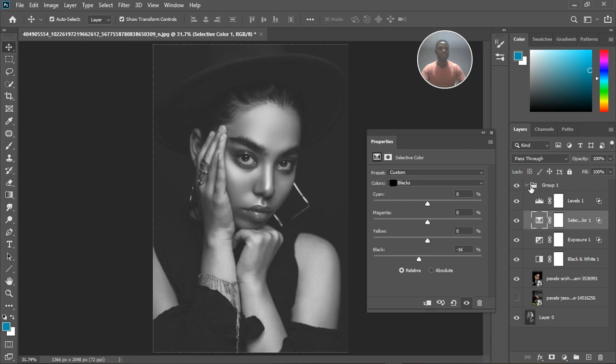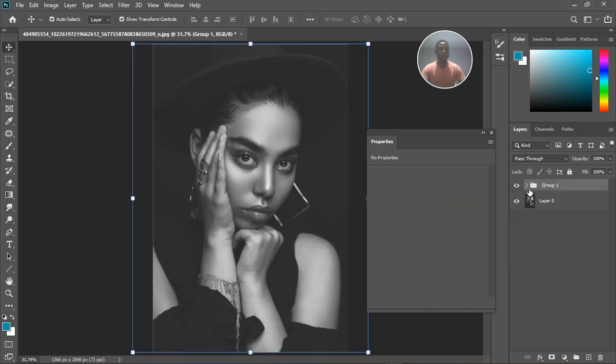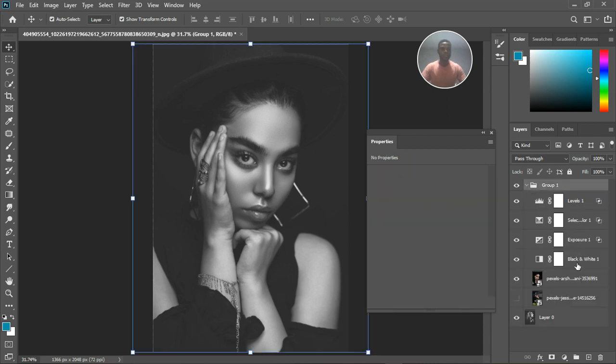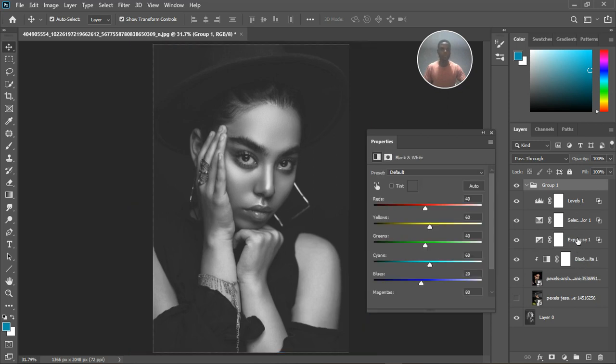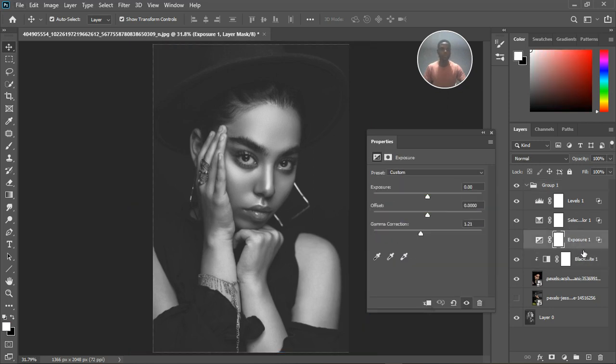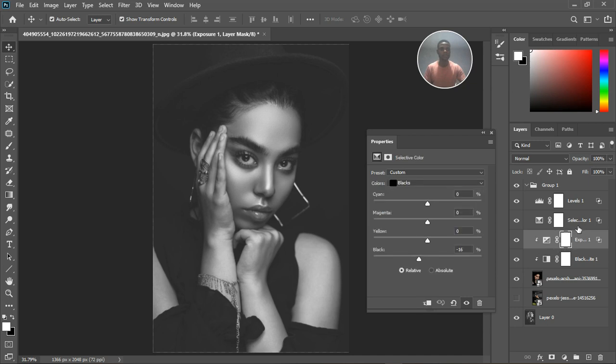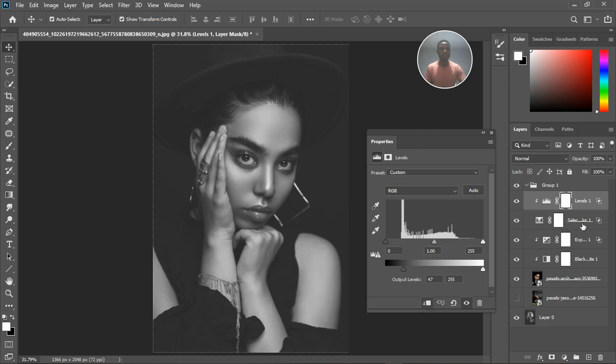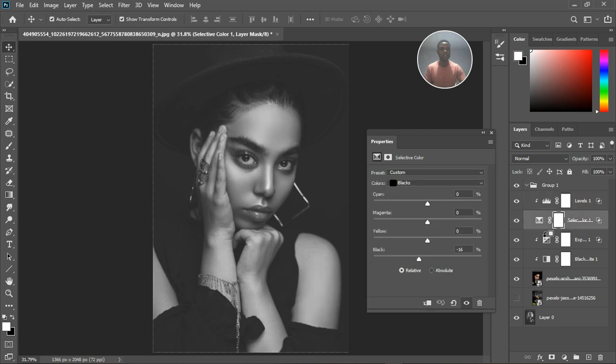Alright, so now you can do your gradient map. So let's grab the gradient map. Besides, we need to clip. Let's clip it to the image below. Click on this, clip it, select this, clip it, select this, and clip it, select this, and clip it.